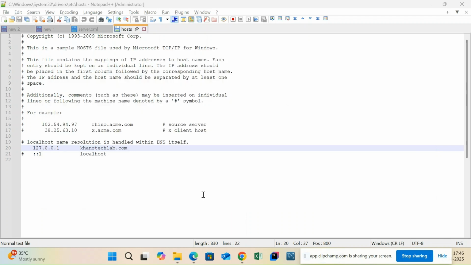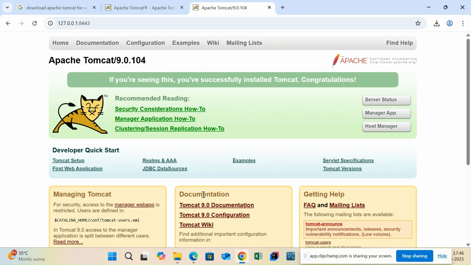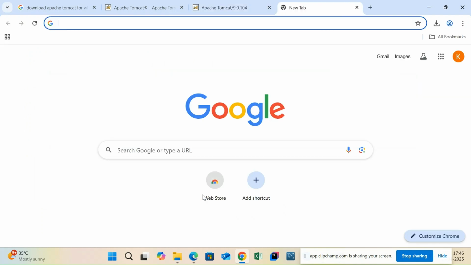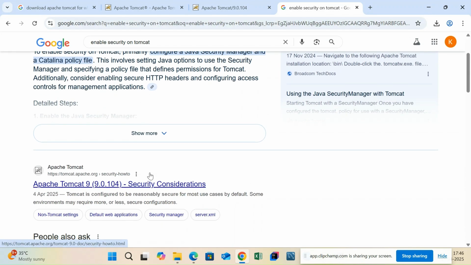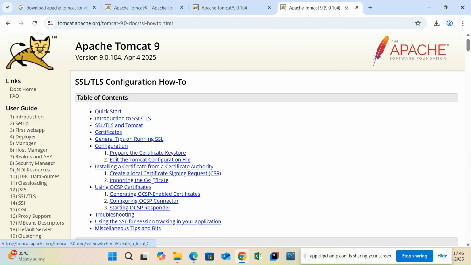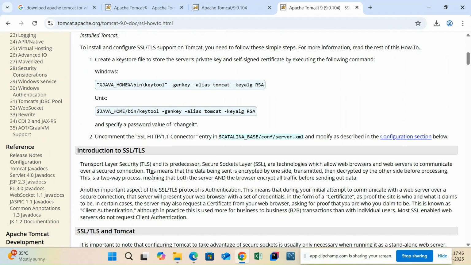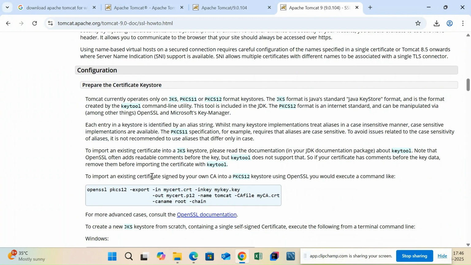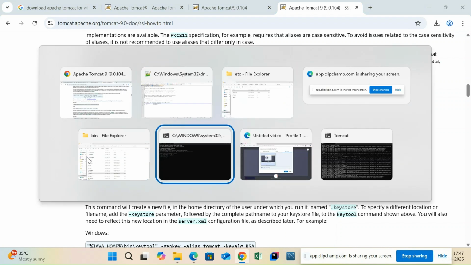And now we can search "enable security on Tomcat". It is very simple. Let's open this link, Apache Tomcat 9 SSL/TLS configuration. This is the official documentation. So we will go here and we will copy this command and we will run this in the command prompt.